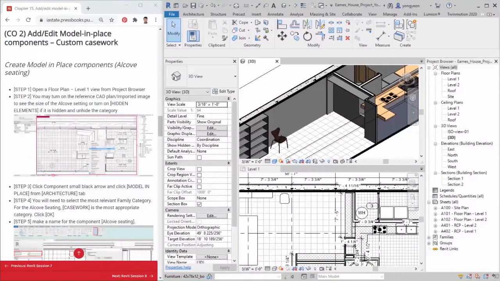Hello all. This tutorial will demonstrate how to add and edit model-in-place components for custom casework. Create a model-in-place component for an alcove seating.